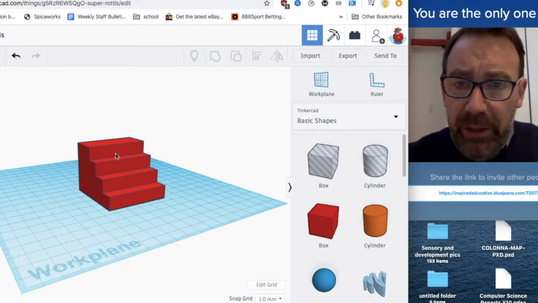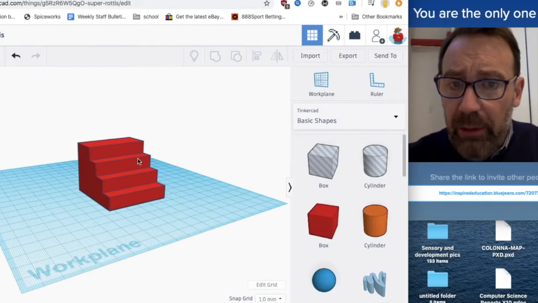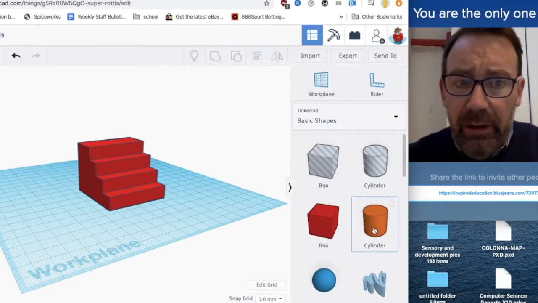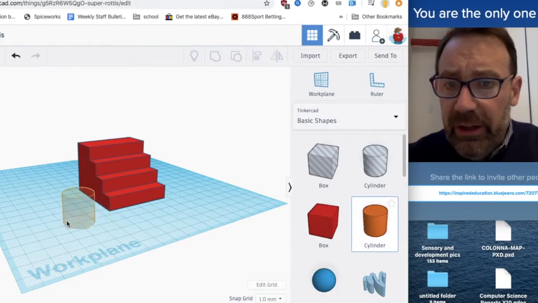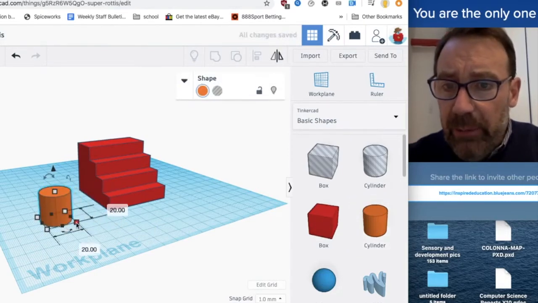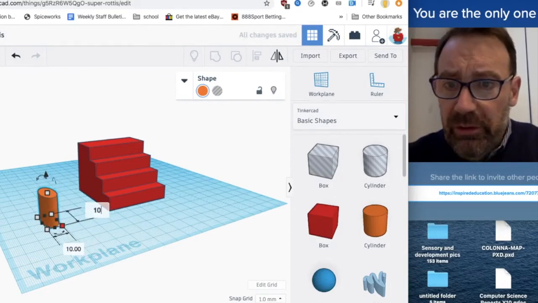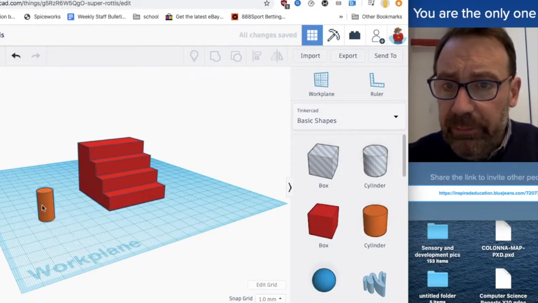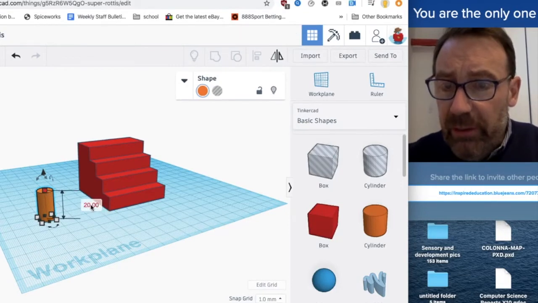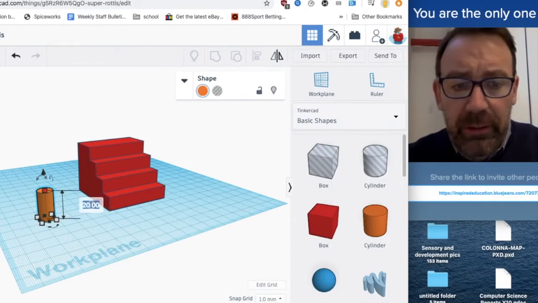Okay. All we need to do now is put a couple of cylinders on top, and then our tower. So again, drag the cylinder into here. I'm going to make the cylinder 10 by 10. So it's got a diameter all the way across of 10. Okay, I'm going to make the height of it 20. Oh, sorry, it is 20. I'm going to make the height of it 30.